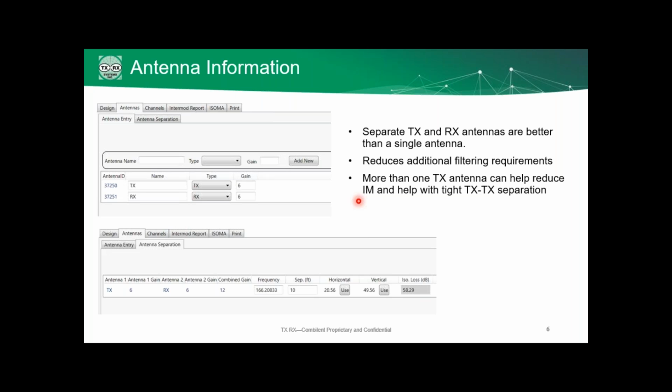The better the TX and RX antenna separation, the more isolation you have. And horizontal spacing isn't as good as vertical spacing; tip to bottom, you get better isolation. Also, antenna gain affects the total isolation you get from antenna separation as well.